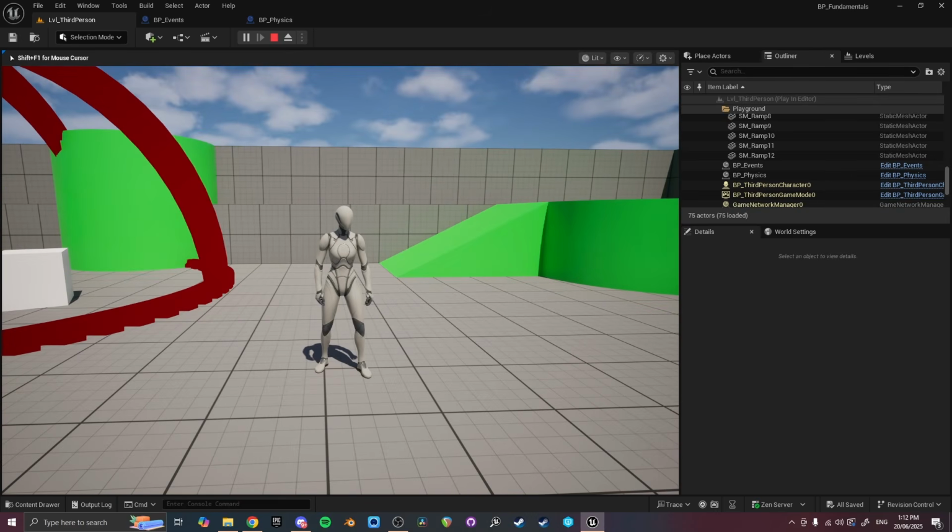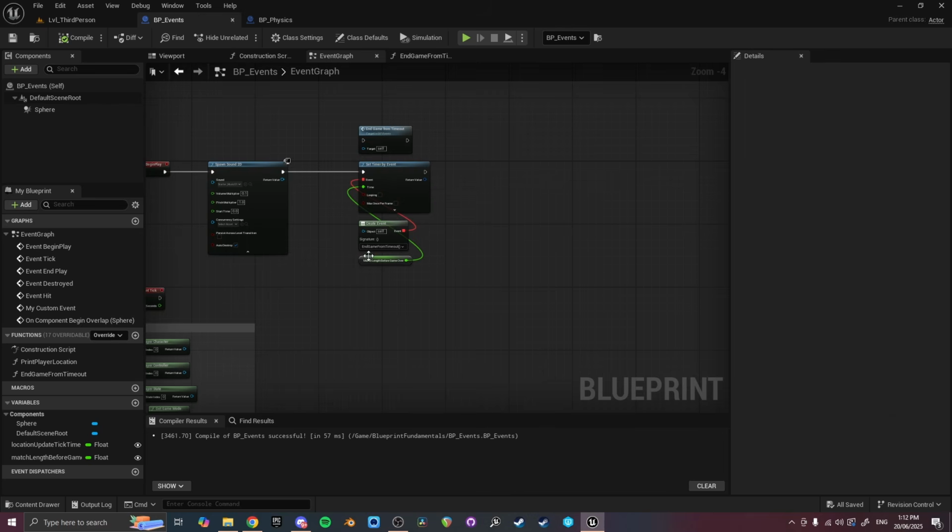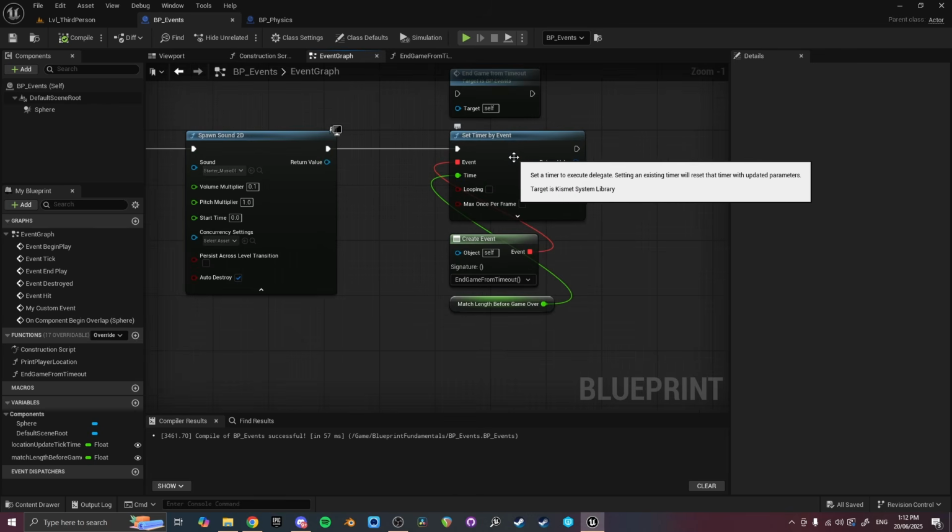4, 5. There you go. Works like a charm. And I counted it pretty accurately as well. So that's how you use a timer.